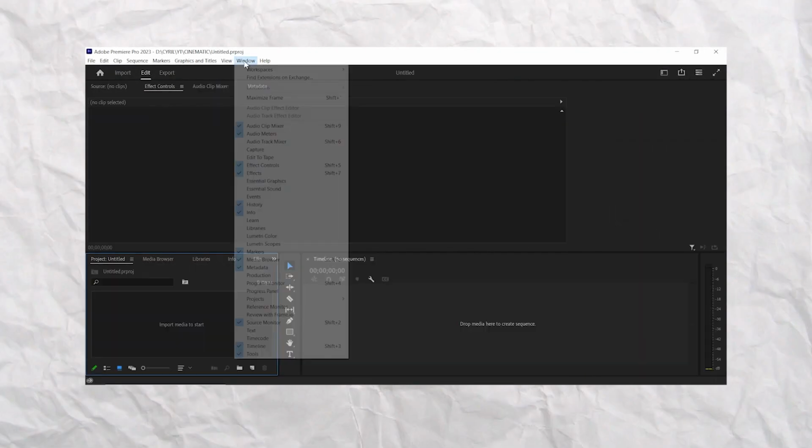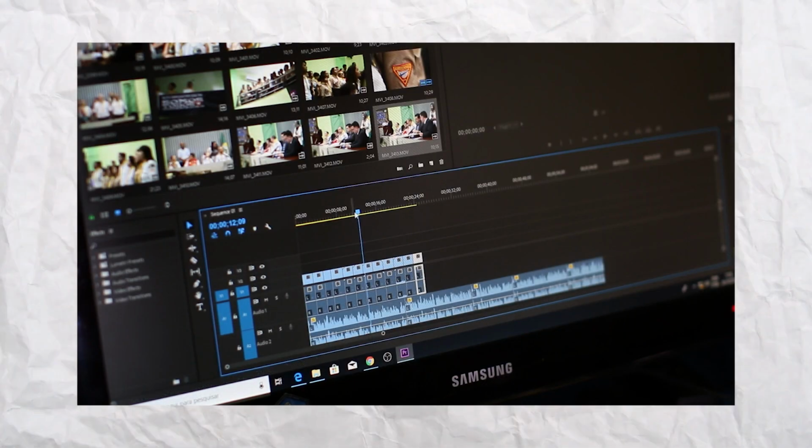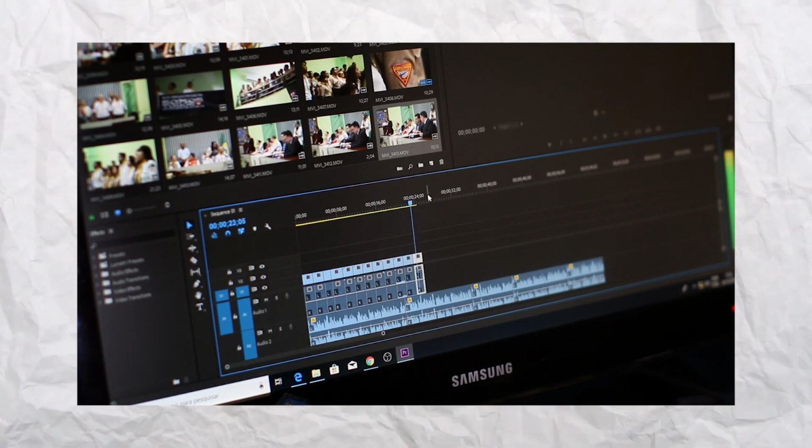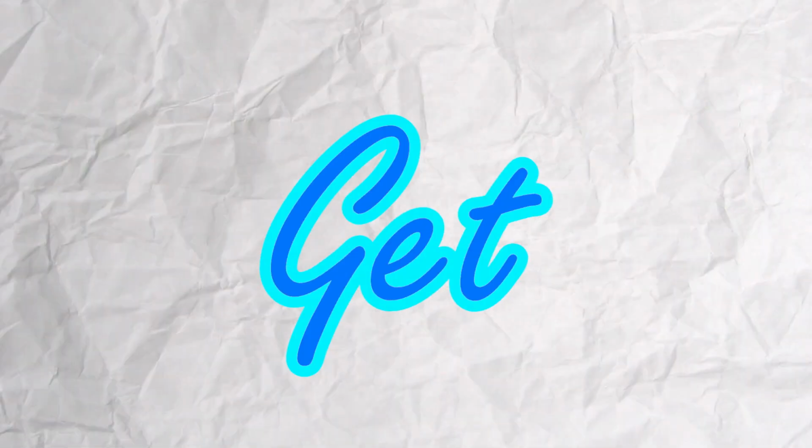Today, we're diving deep into Adobe Premiere Pro, specifically exploring workspaces and how they can streamline your editing workflow. Whether you're a beginner or an experienced editor, optimizing your workspace is crucial for efficiency and productivity. So let's get started.